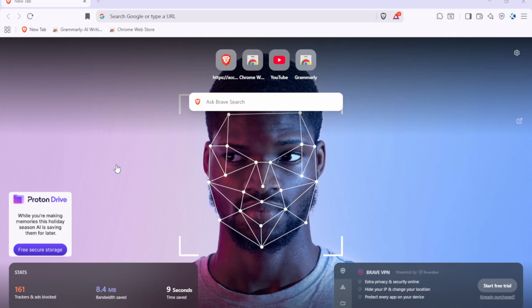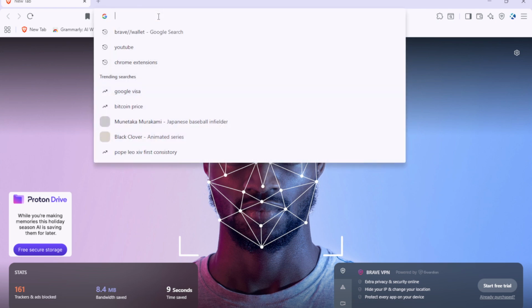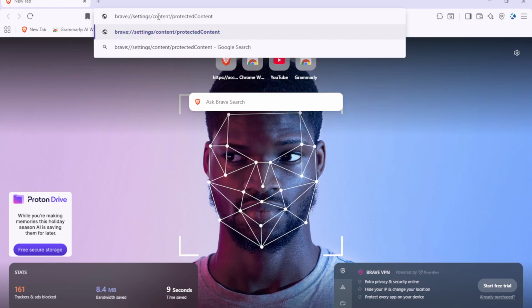Start by opening Brave. Click into the address bar at the top and type brave://settings/content/protectedContent, then press enter. This takes you straight to Brave's protected content settings, so you don't have to dig through menus.